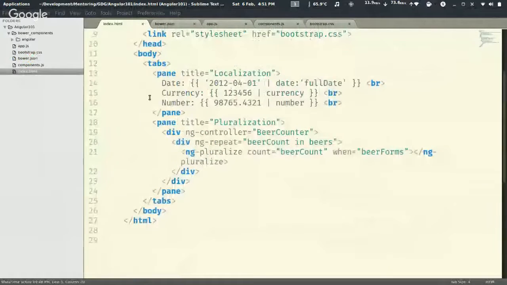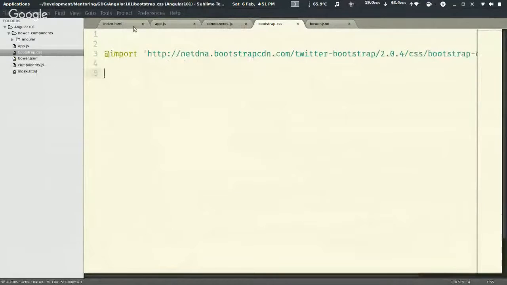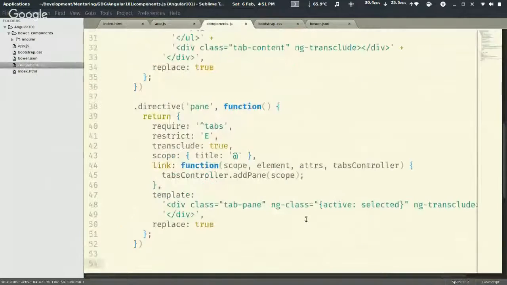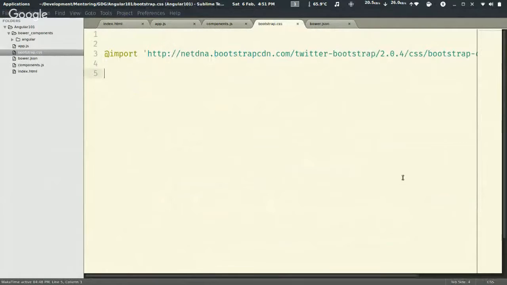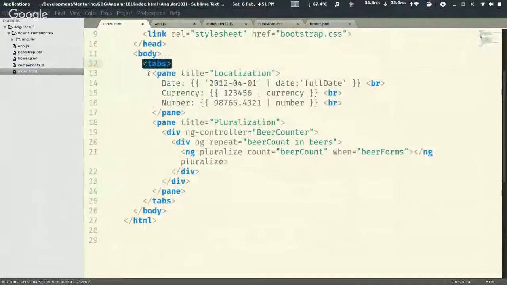So what we have here is four files: the index.html, our app.js file, then a file called components.js, which creates directives, and we have just imported Bootstrap 2.4 for the styling of the tabs. Now, as you can see in this code, you see an element called tabs and an element called pane.